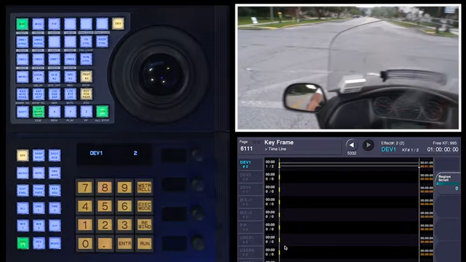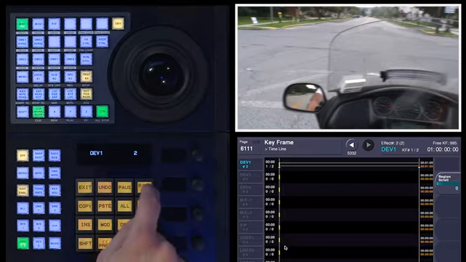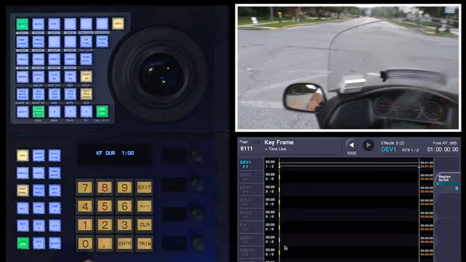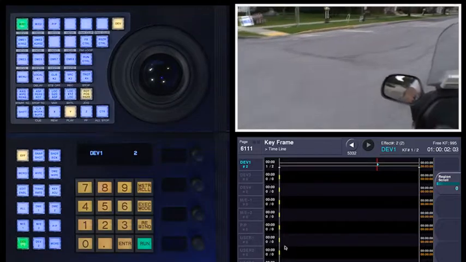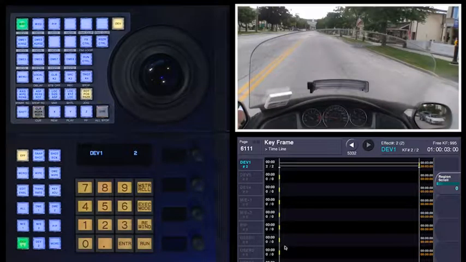Now maybe if I want this to go a little longer, I'm going to increase the duration of the keyframe. So I'm going to go into Edit Enable, go to page 2 and say keyframe duration is 3 seconds. Hit enter. Get out of Edit Enable, rewind, and run. Now his motorcycle will go for 3 seconds and queue.